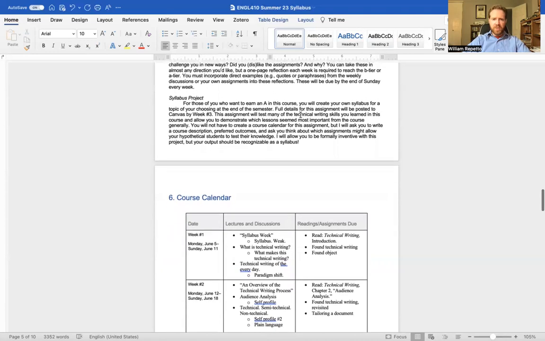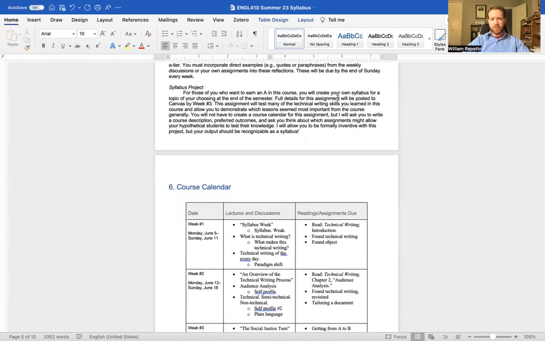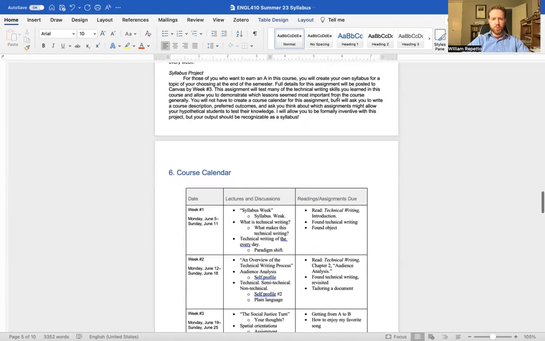It says here you can take them pretty much in any direction you want, but the only real requirement is that you have to use direct examples, quotes, or paraphrases from the weekly discussions or your own assignments for these to be considered complete. So those will be due at the end of Sunday each week.